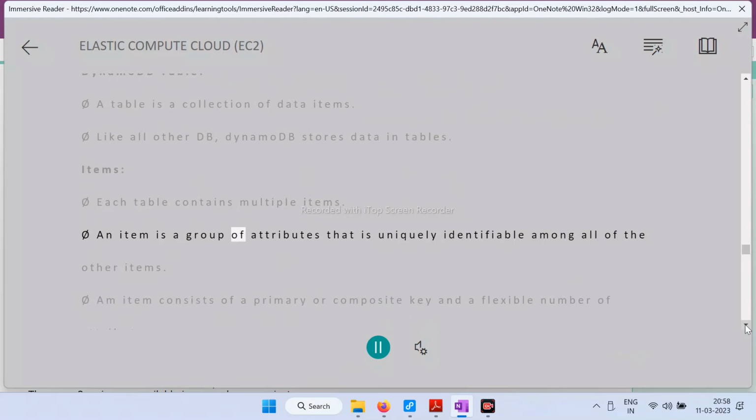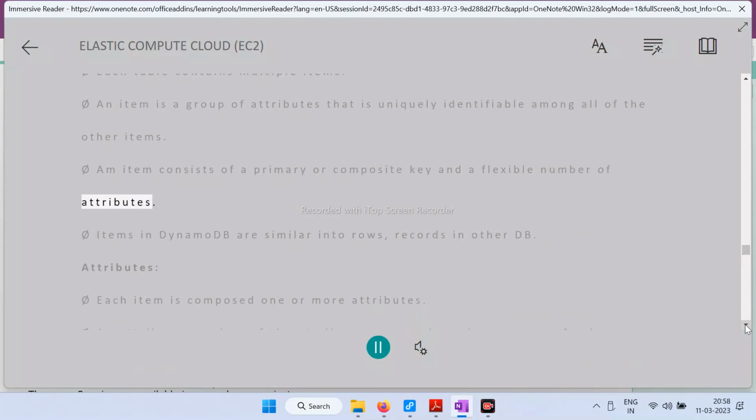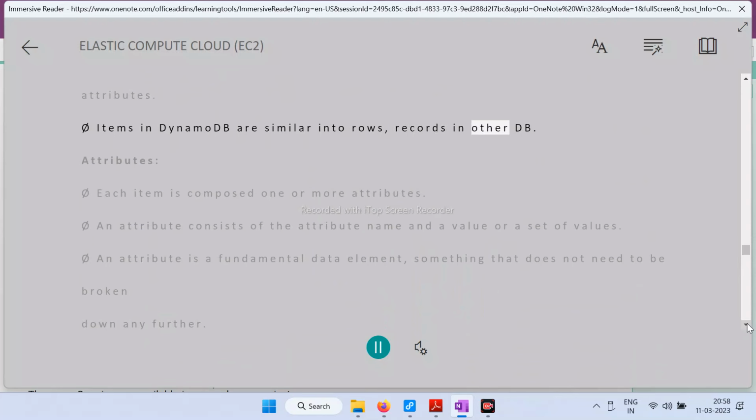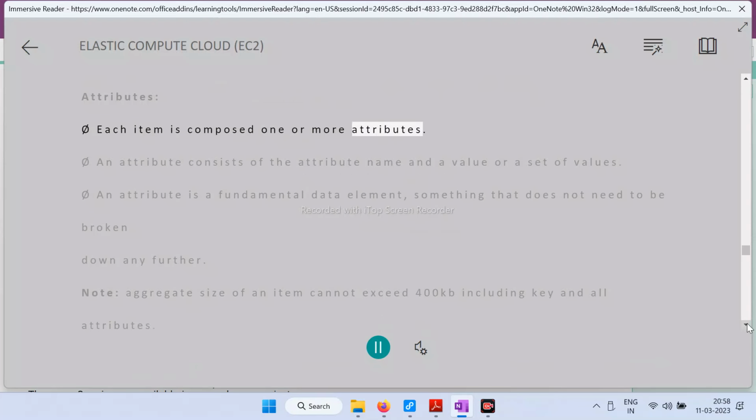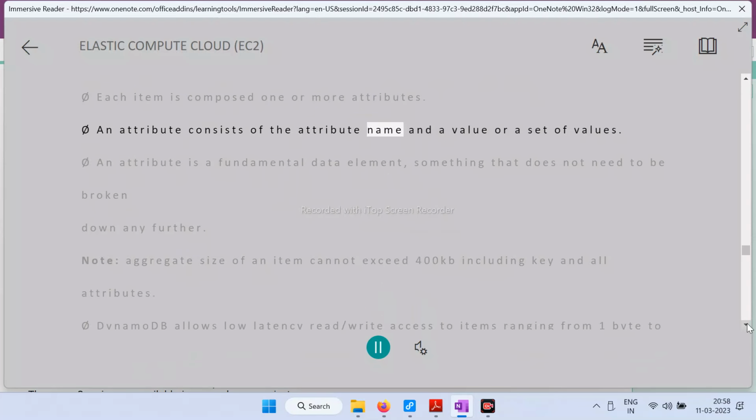An item is a group of attributes that is uniquely identifiable among all of the other items. An item consists of a primary or composite key and a flexible number of attributes. Items in DynamoDB are similar to rows or records in other databases. Attributes: each item is composed of one or more attributes. An attribute consists of the attribute name and a value or a set of values. An attribute is a fundamental data element, something that does not need to be broken down any further.